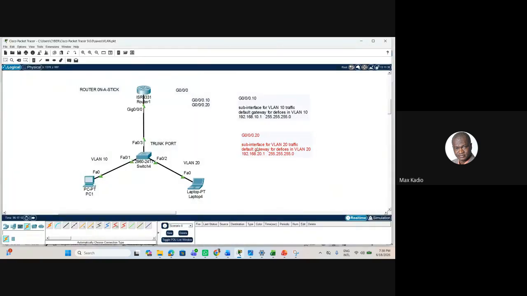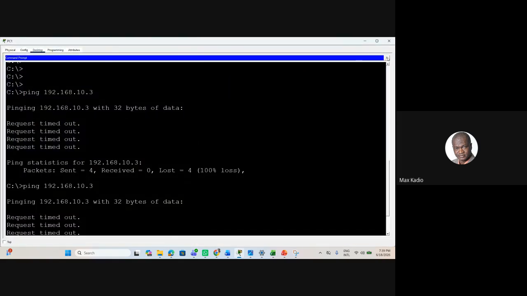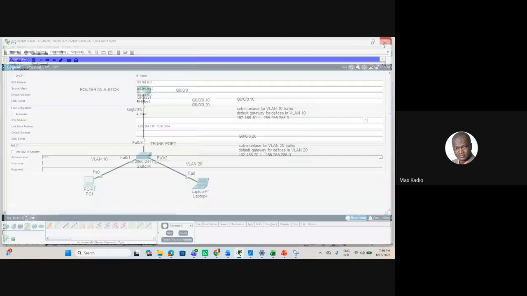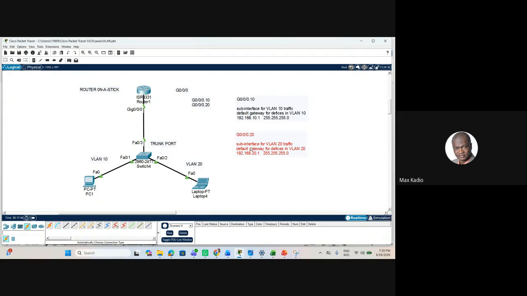You see this one? G000.20, sub-interface for VLAN 20 traffic. It will be the default gateway for any device. So this IP address, you put it as default gateway for any device in VLAN 20. So this PC, the default gateway will be 192.168.10.1. Default gateway. Yes.